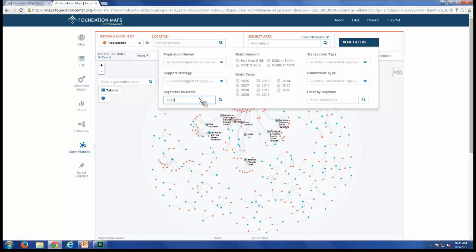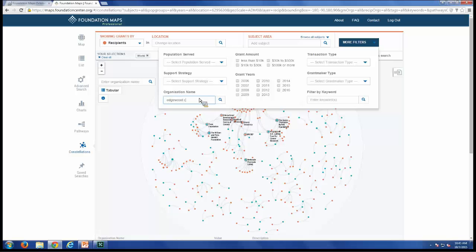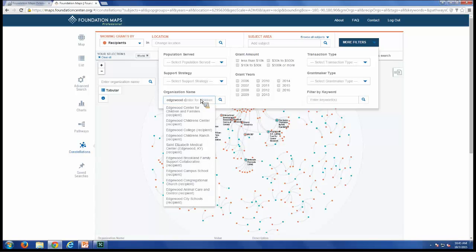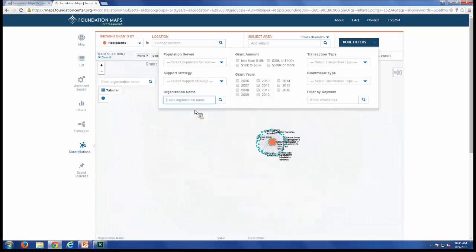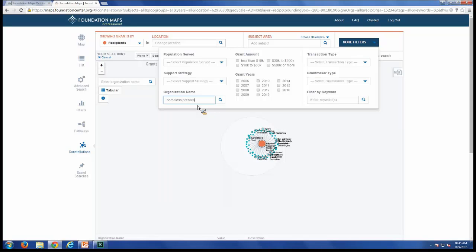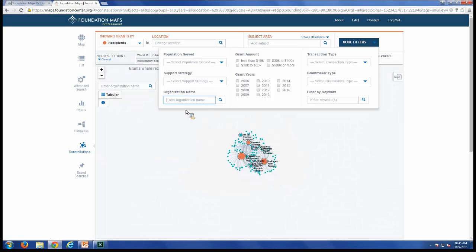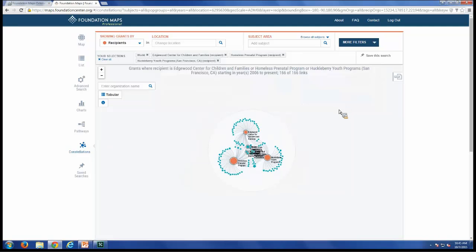Either works, and we're going to do Edgewood. I'm going to do some children's charities. Edgewood Center for Children and Families is my first, and that's them. And then Homeless Prenatal Program is the other that is in my group. And then Huckleberry Youth Program. So now we have 3 children's organizations mapped.